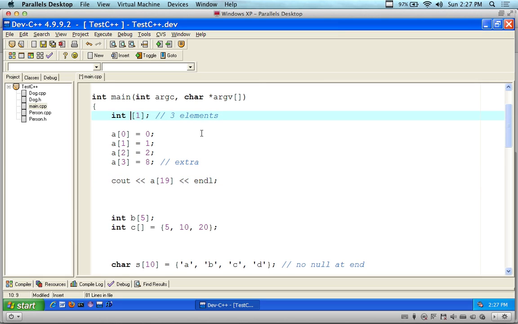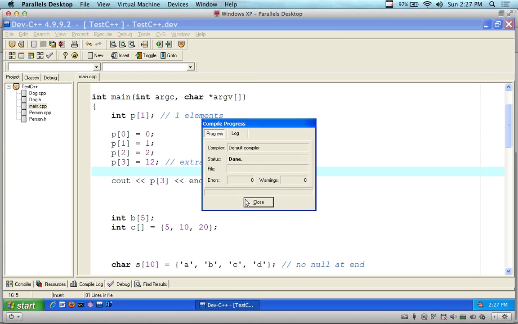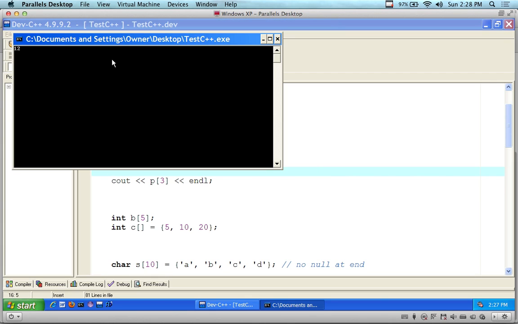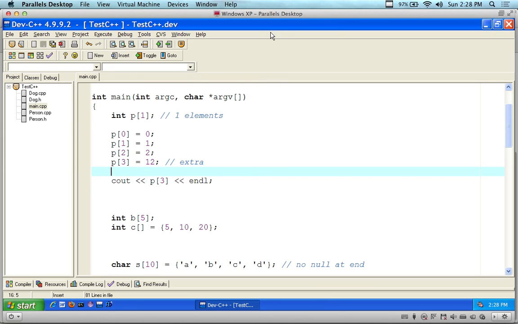Let's try this. P. P only has one element in it. One element. P0 is the only thing that's supposed to have a value in it. And I'm going to print out P3 to see if 8 goes to the screen. You know what? This is probably going to work. I'm sorry? 12. Alright, it's not supposed to work.